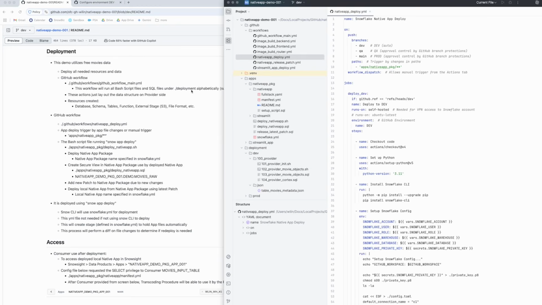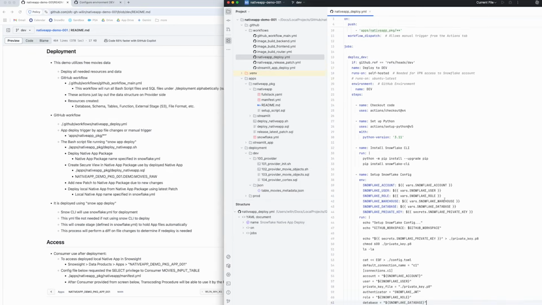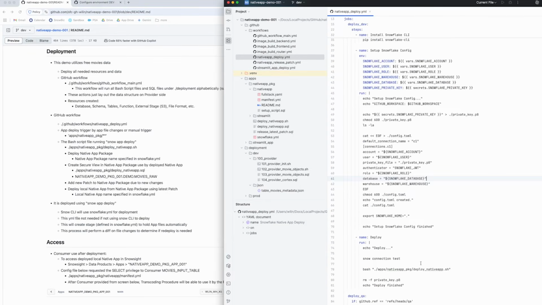The stage, the file format, pulling the movie data in. Next is native app deploy. The GitHub workflow file is native app deploy YAML. If any file changes inside the app's native app package, it will trigger this workflow. First, it makes the Snowflake connection and then runs the sh file to deploy the native app.